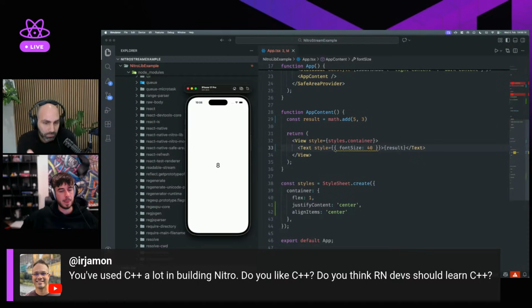Back to Jim's question, do you like C++? And do you think React Native devs should learn C++? And what are those scenarios that you would say use C++ over the native language?